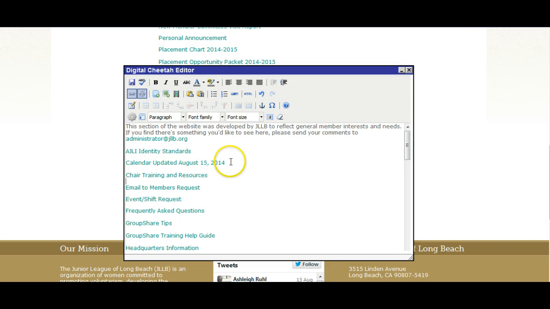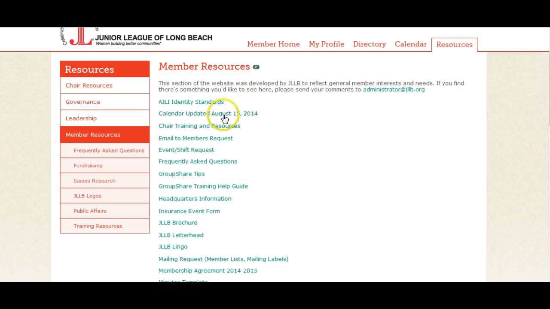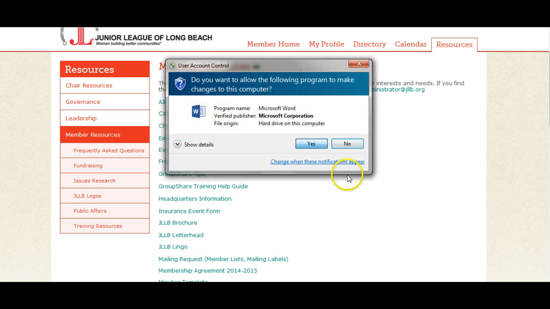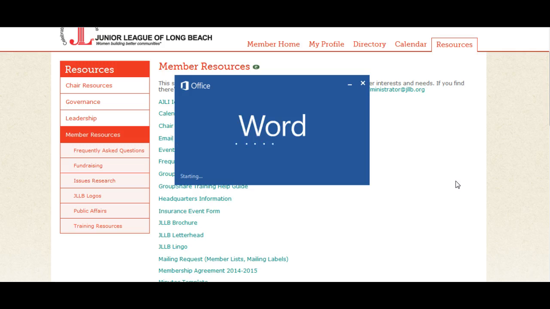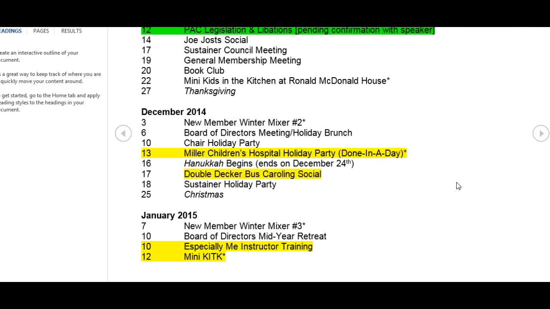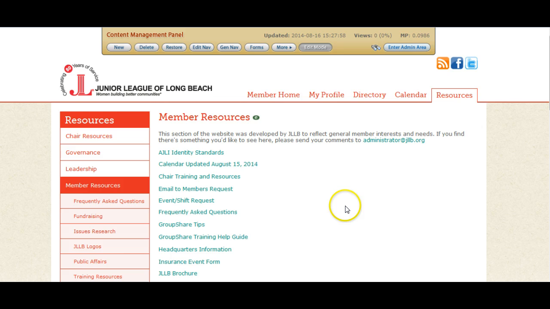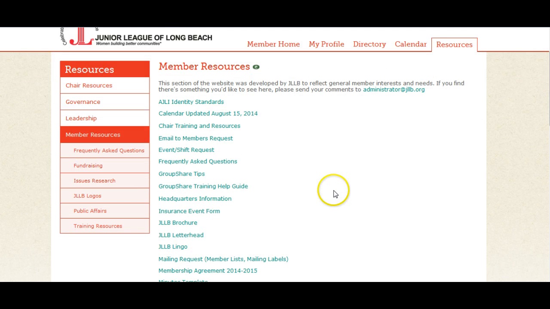Now the new calendar is updated here, and we'll save that. Then we can go back in just to double check that it does work. You want to click on the link, and you can open it. And you see that it is here. So we'll just close that back down. And that's basically how to insert a file.